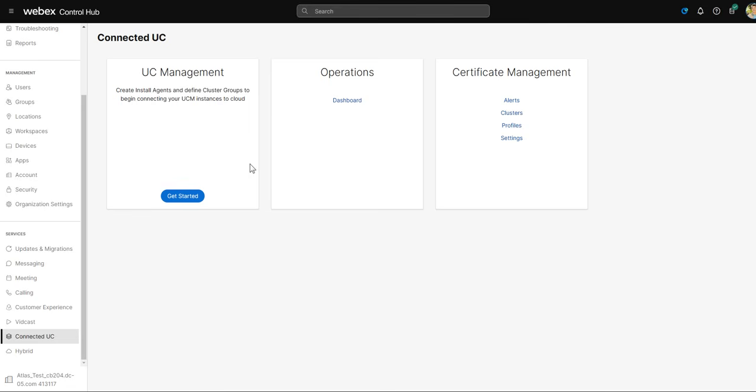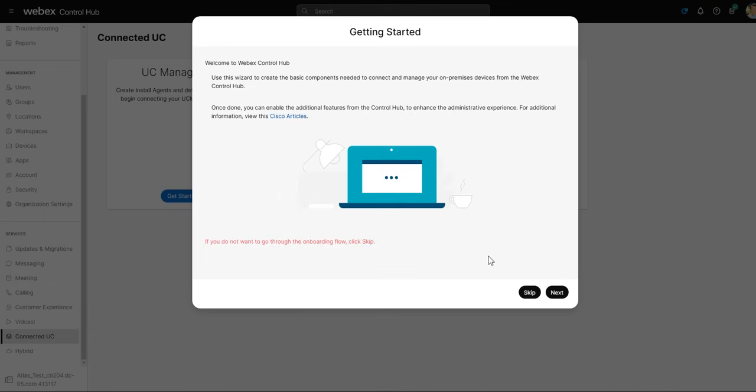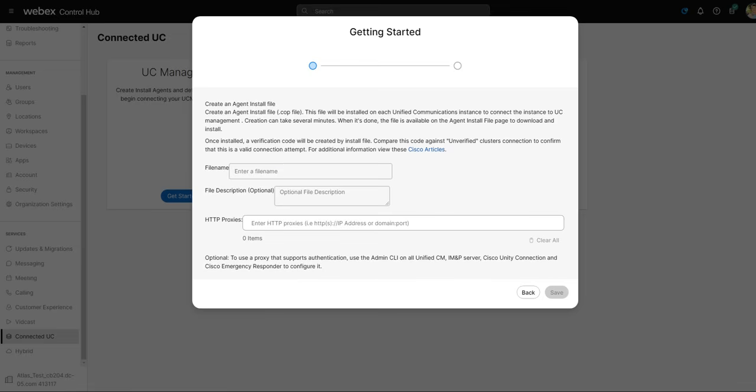So the UC servers in the lab are greater than 12.5 SU4, so a COP file is not needed. However, it would be good to go through the process of creating this COP file in case I ever need to connect a server with an earlier version to CCUC. Let's create the agent file. Let's get started. In here, we enter the file name, CCUC agent.